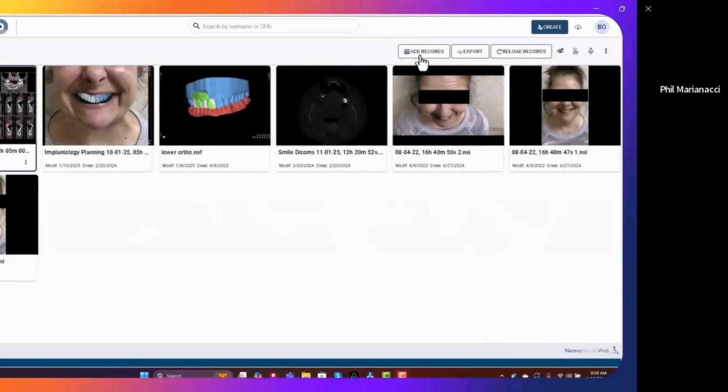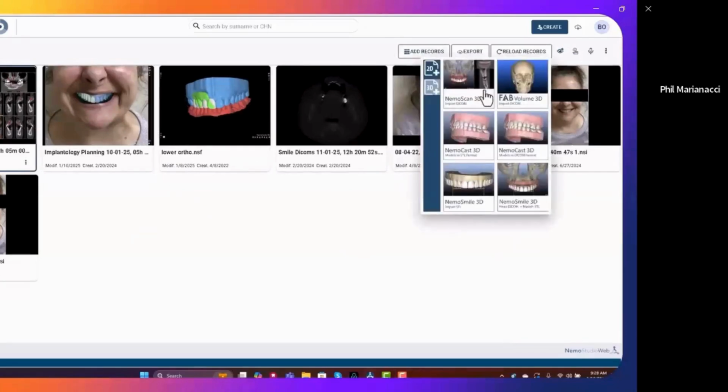So we're going to look at some of the capabilities. When we click on Add Records, you'll see that Nemo gives us a couple of different apps to choose from depending on the workflow that we're looking to engage in. You'll see that we've got Nemo Smile 3D, Nemo Cast, which is the orthodontic modules, Nemo Scan is the implant module, and Fab is the orthodontic surgery module. So it is a very robust suite of software applications that gives you the tools to accomplish total control of your treatment plan.